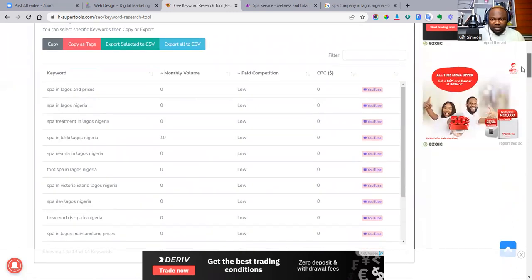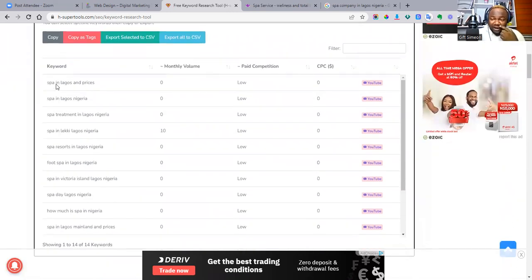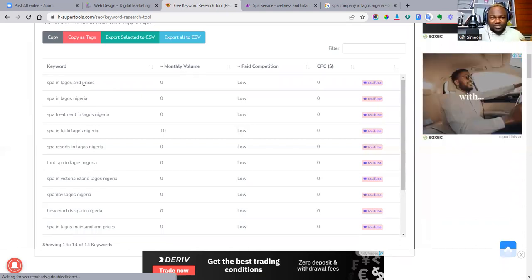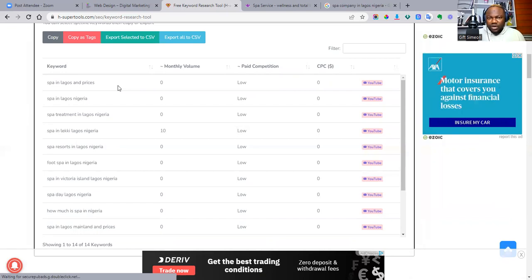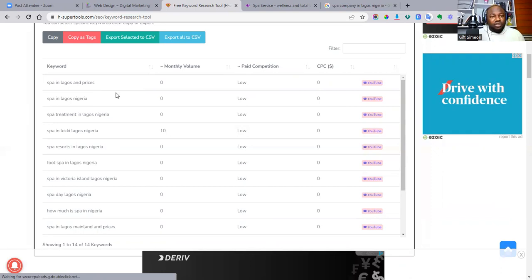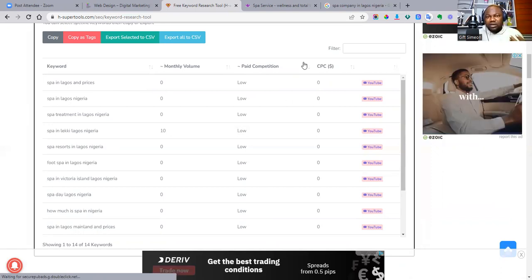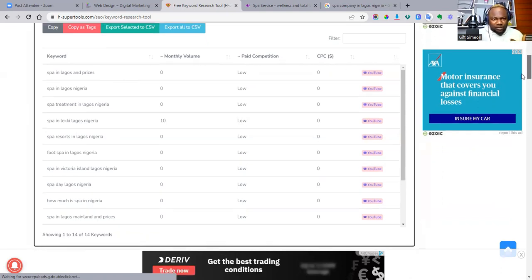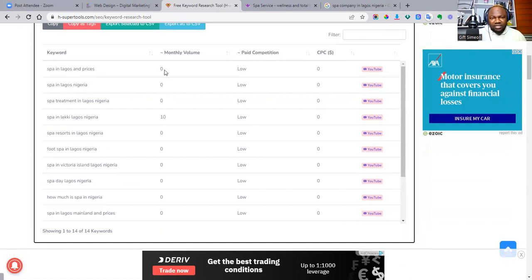Awesome, so you can see now they've been able to do all this for us. You can see spa in Lagos and prices. You can see competition is very low, so if you want to run ads, you can use the keyword to run ads. The CPC is 0 because nobody is running ads with that name. Now you can see the monthly search volume on this platform. Spa in Lekki, Lagos, Nigeria actually has a monthly volume of 10.